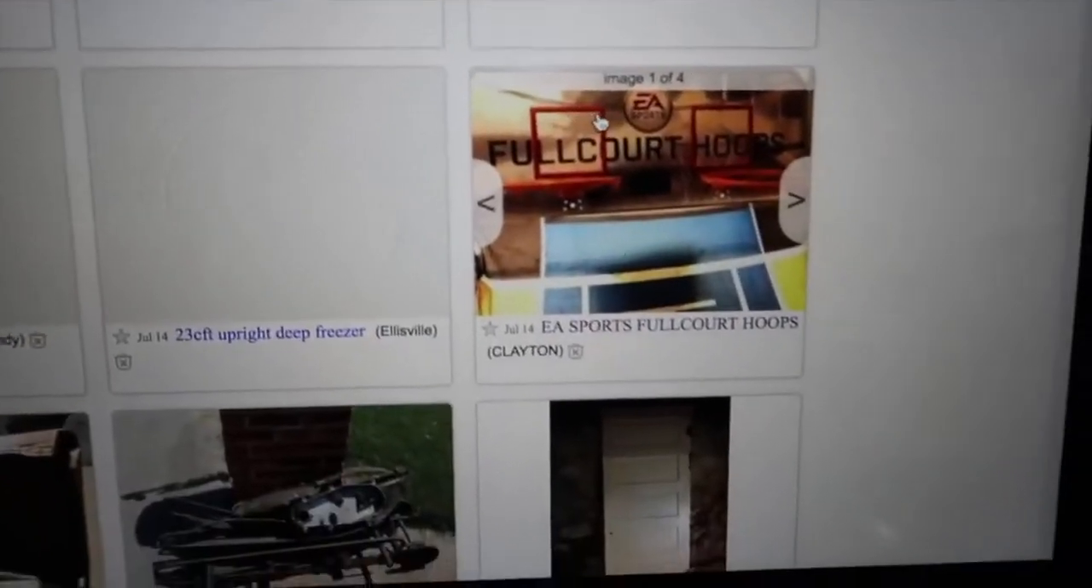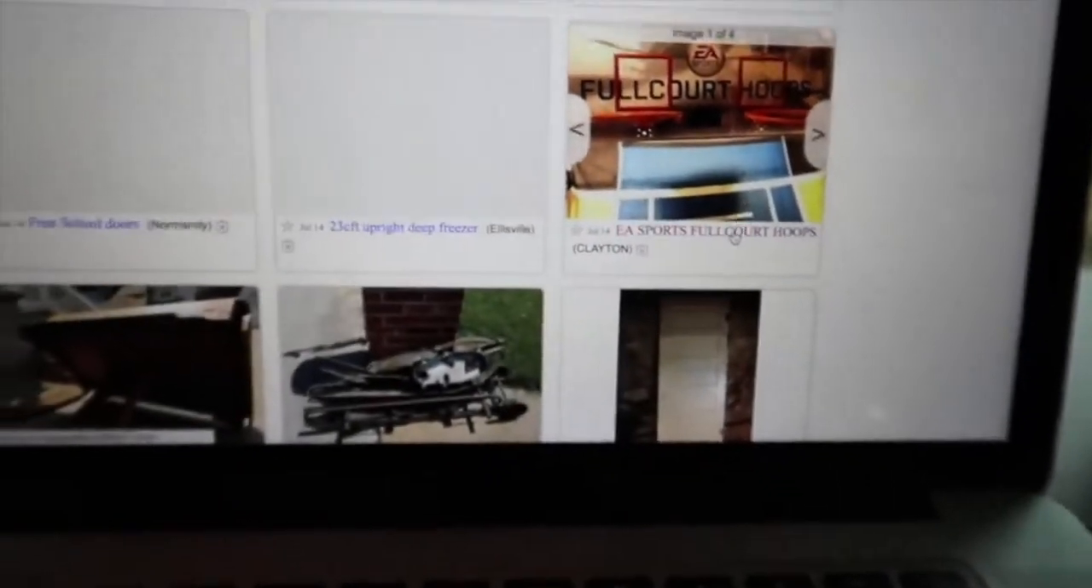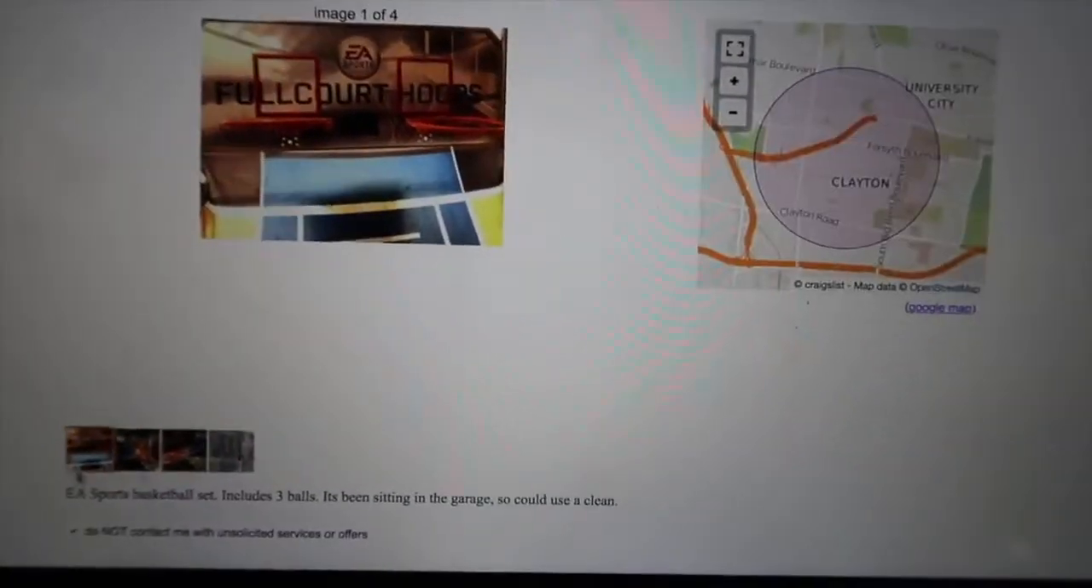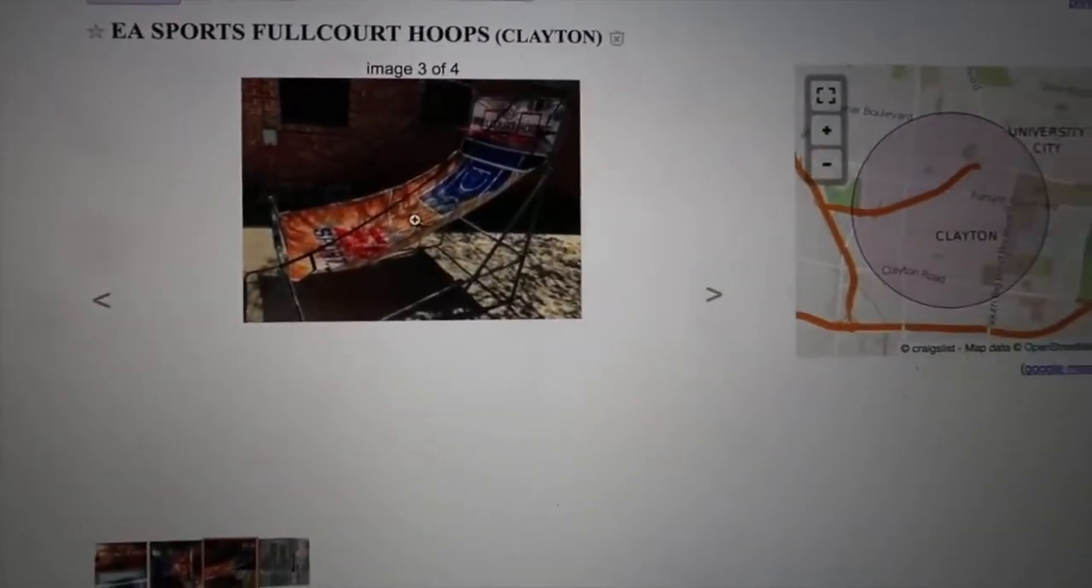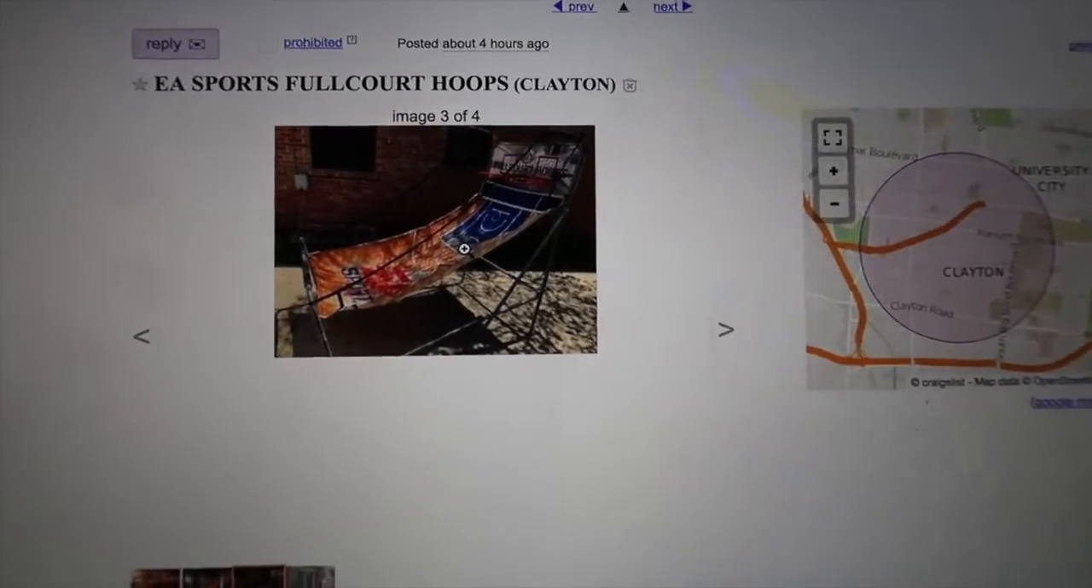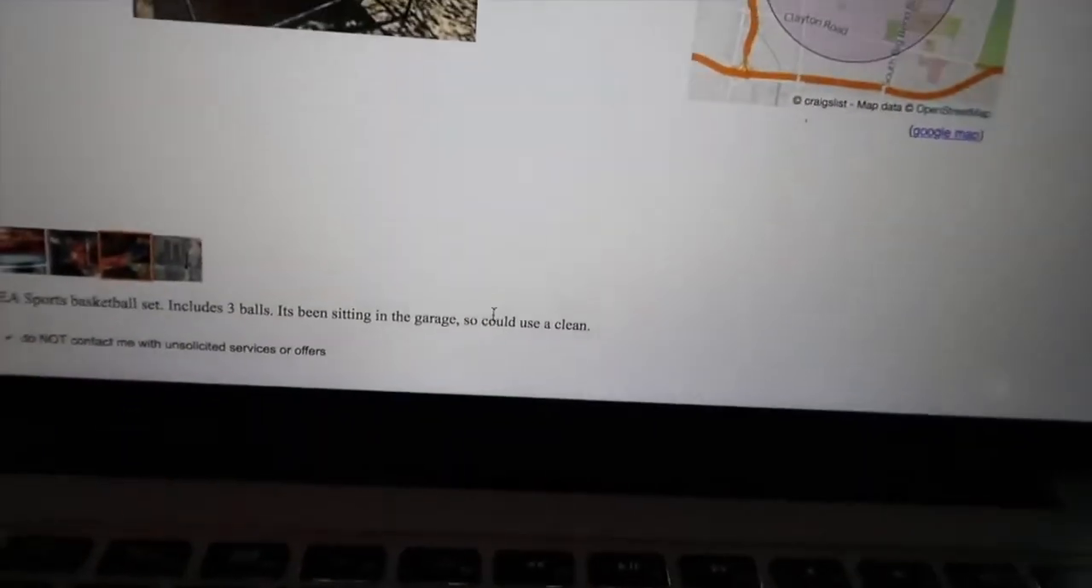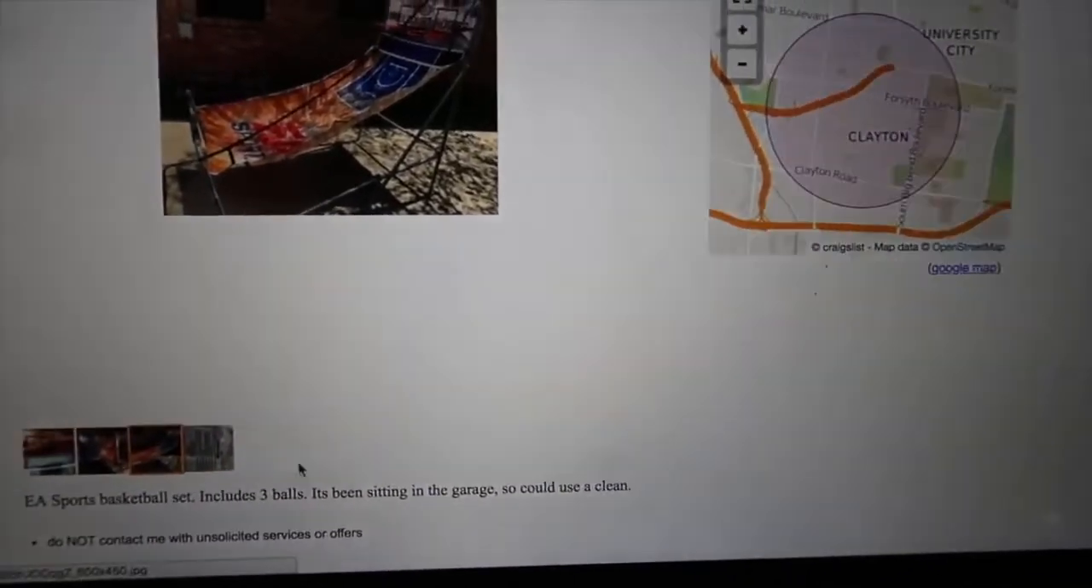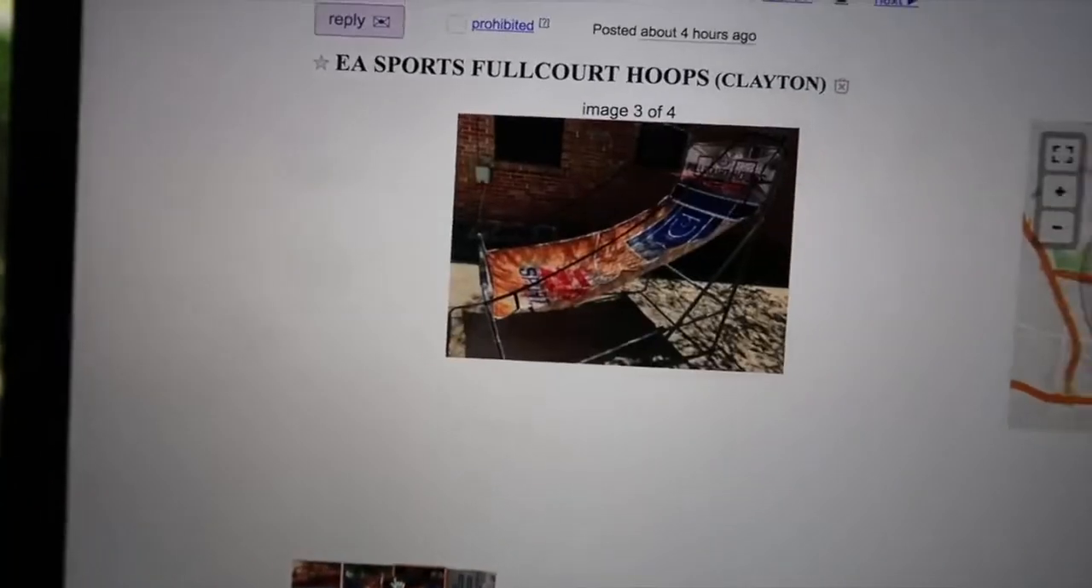All right, guys, I scrolled like twice and I found this EA Sports Full Court Hoops. Now, this is perfect for drop posting. As you can see, it has decent photos. You can easily use these photos, or you can actually go pick this up yourself and clean it, because it says it does need a little clean. But nonetheless, it looks really good. It includes 3 balls. This is definitely something someone would pay for.